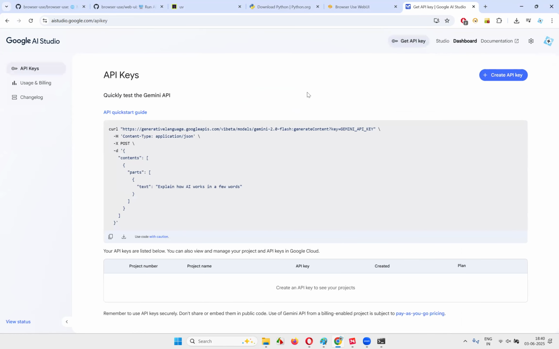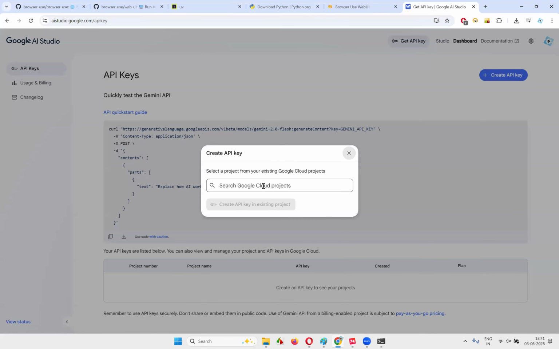Once I click on that, the API keys page will come. Here the create API key button will be there. Click on that, and just type some name, Gemini API or whatever it is. Okay, sample, demo Google Gemini API, like that. Give some name.